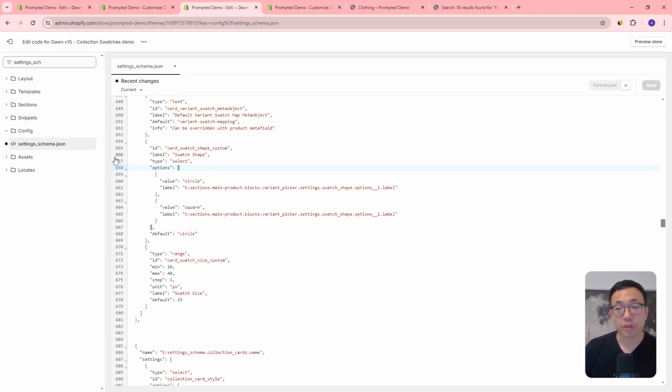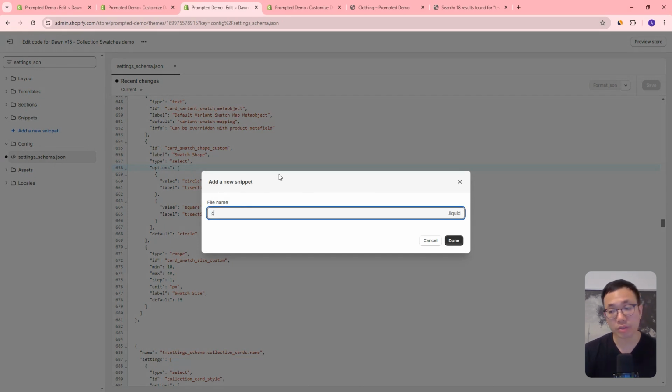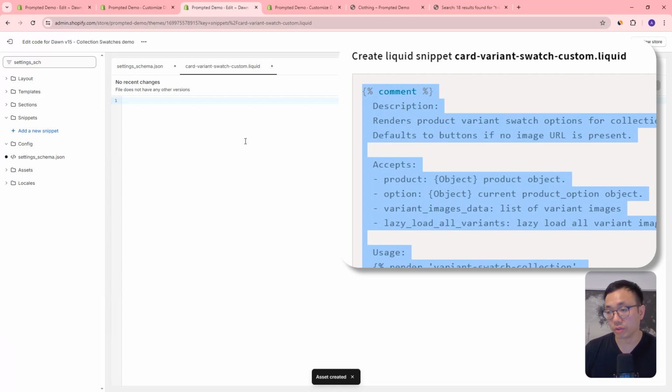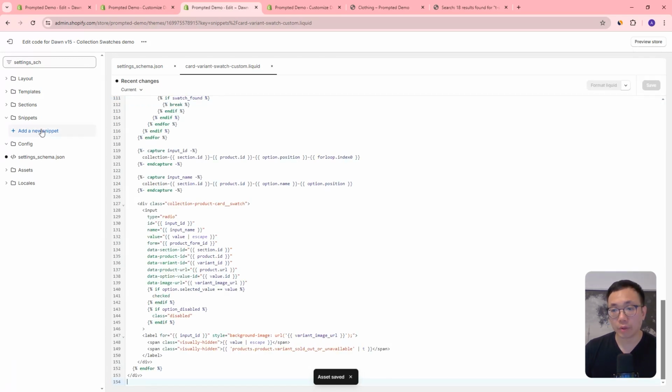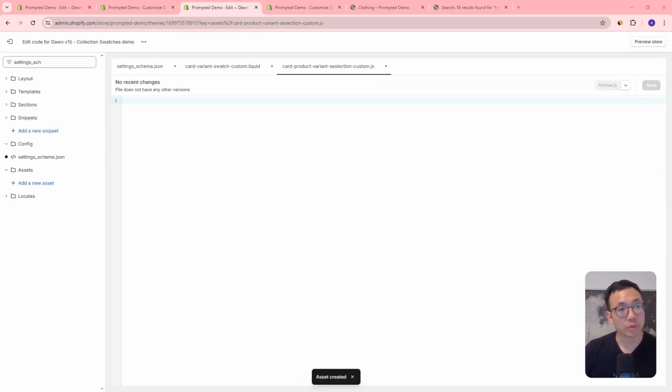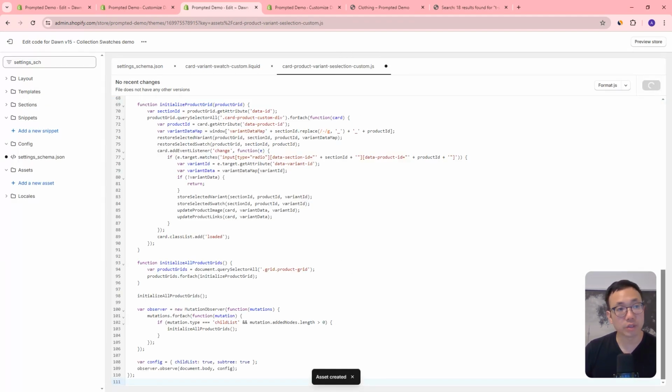Next, we're going to create a new snippet file. So we'll go to the snippets folder, add a new snippet, and we're going to call this card variant swatch custom.liquid. And we're going to copy and paste our code into here and save. Now we're going to create a new asset. Create a blank file. We're going to use JavaScript, and we're going to call this card product variant selection custom.js. And we're going to copy and paste our code into here and save.